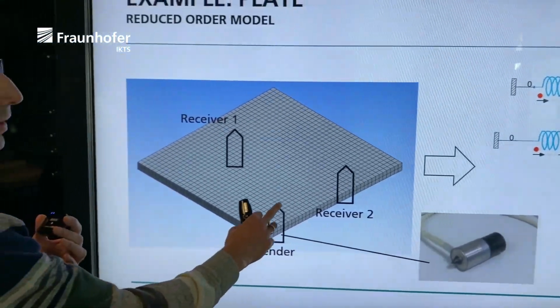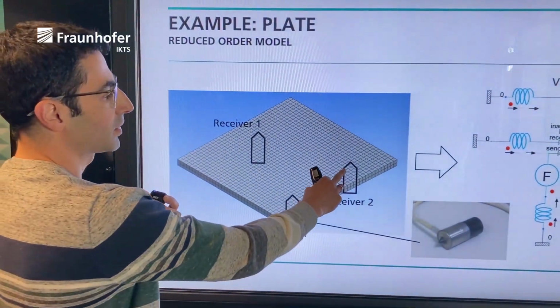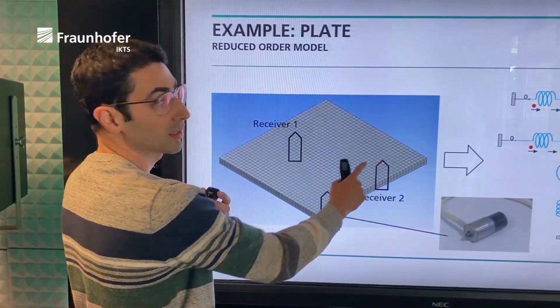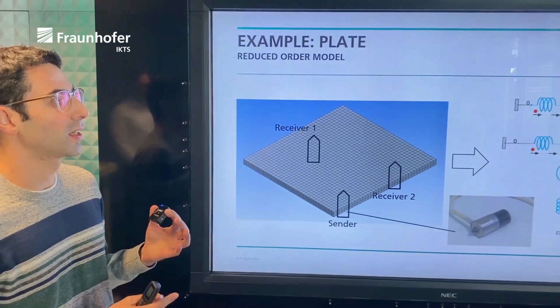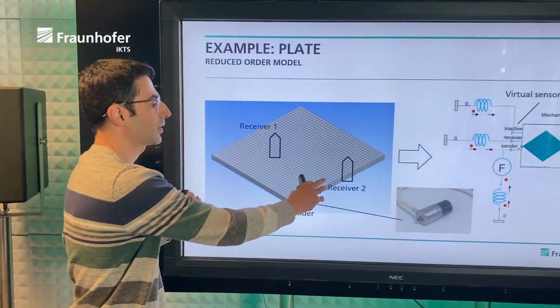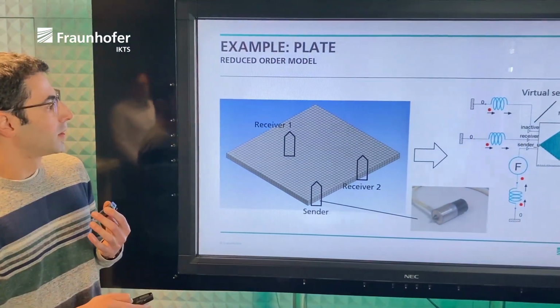We have one sender, one receiver, and the passive needle that we saw on the real thing, in this case, is also an active receiver. So in this way, we even created a virtual sensor. In reality, we weren't able to read any data from this receiver, but in this model, we are able to.